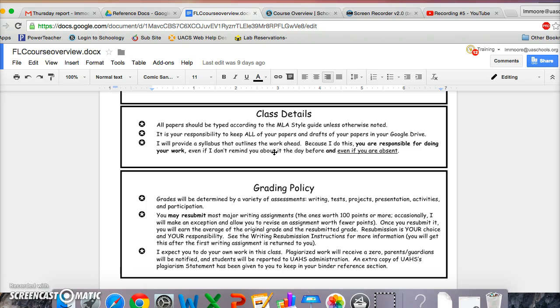And then the last thing says I will provide a syllabus that outlines the work ahead. And I typed this before I found out in a meeting on Friday that they're really encouraging us not to pass out a syllabus so that you don't have too many places to click to look for things. And I just haven't had a chance to change that.